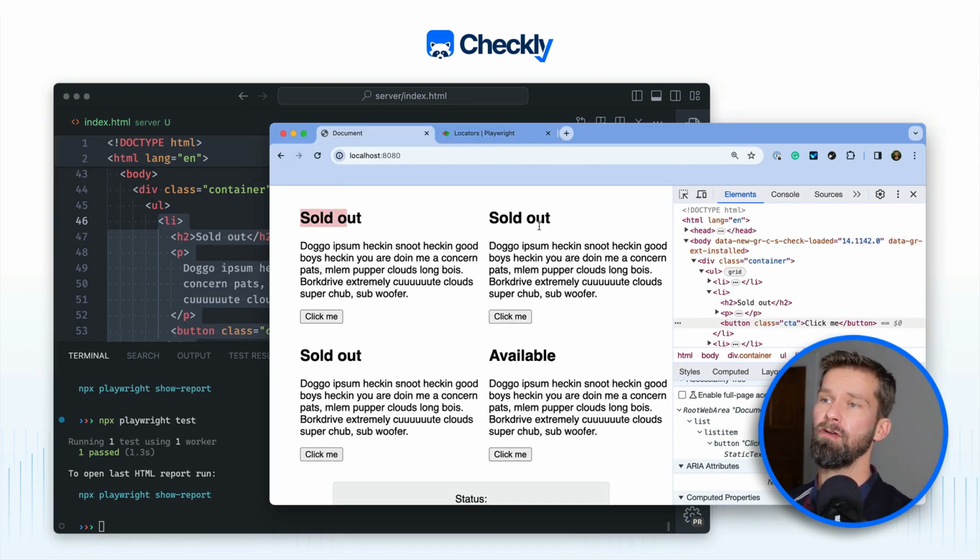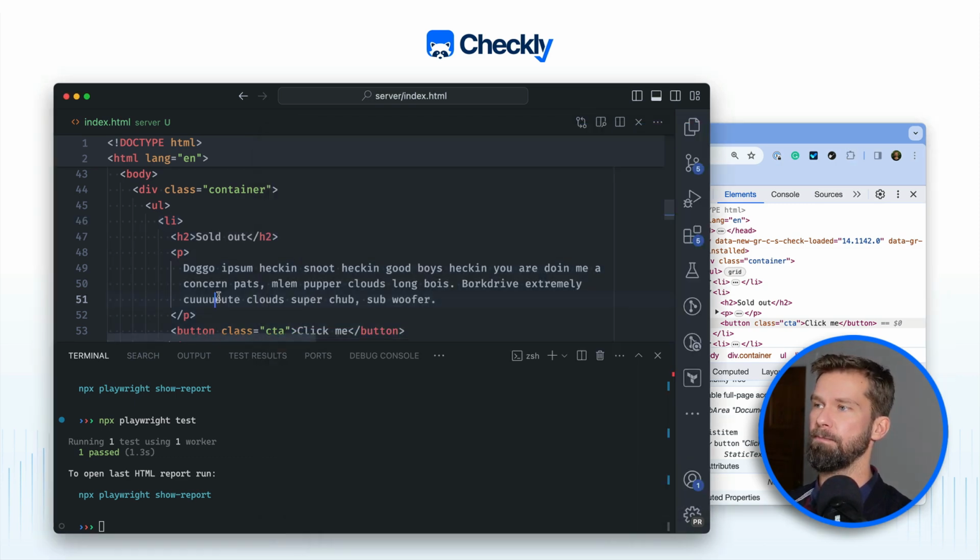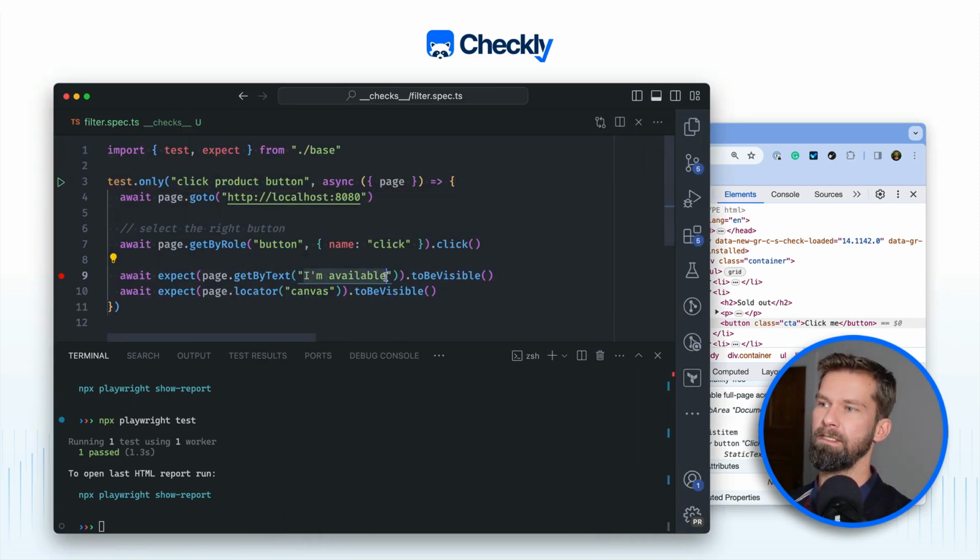We now have here 3 elements that are sold out. They're not throwing confetti and they're updating the status here with the text, nope, I'm sold out. And we have the 4th one, the available one, that is still drawing confetti and it's still drawing the message, I'm available and special. This is exactly what we're testing here.